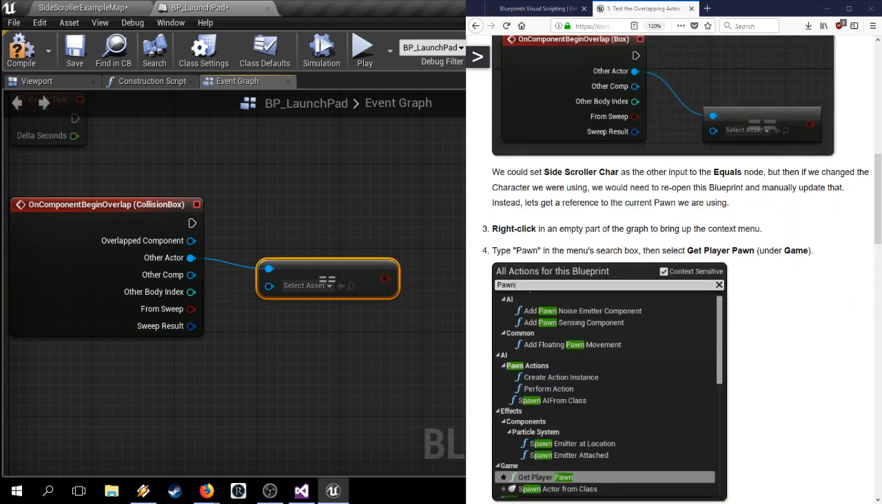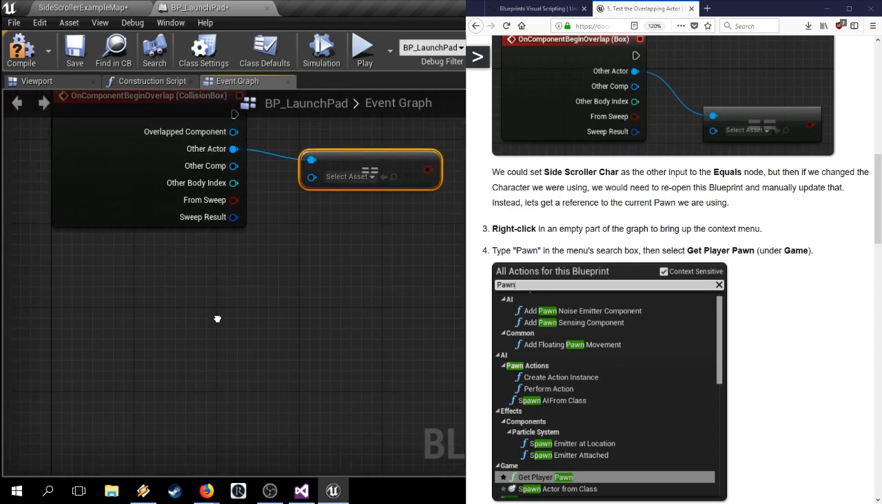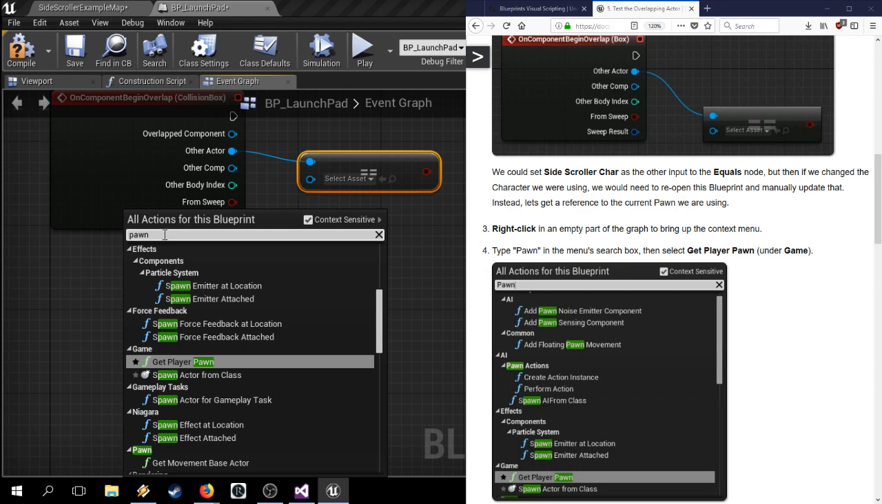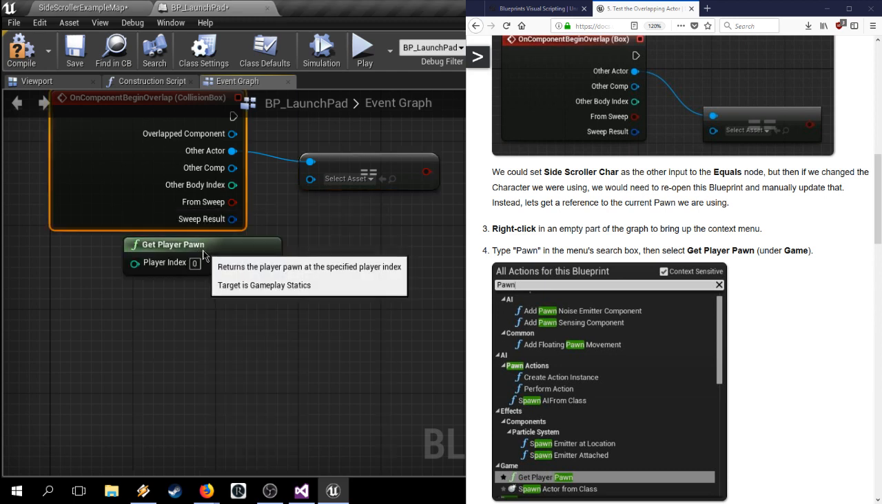We could set side scroller character as the other input to the equals node, but then if we change the character we were using, we would need to reopen this blueprint and manually update that. Instead, let's get a reference to the current pawn we are using. So right-click in the empty part of the graph to bring up the context menu and type pawn. So we're searching for pawn in the search box, then select Get Player Pawn under Game. Right there.